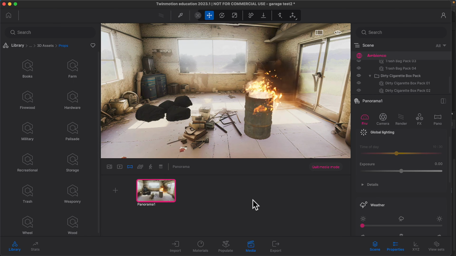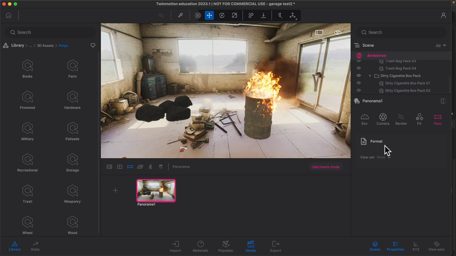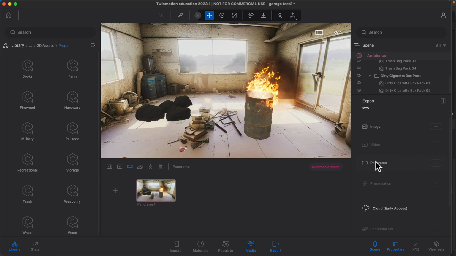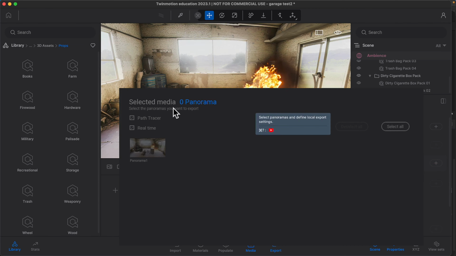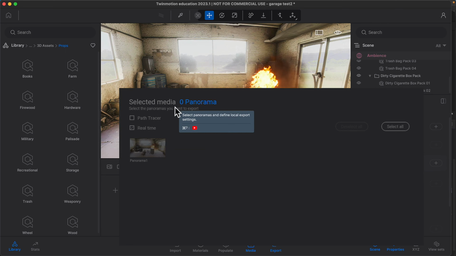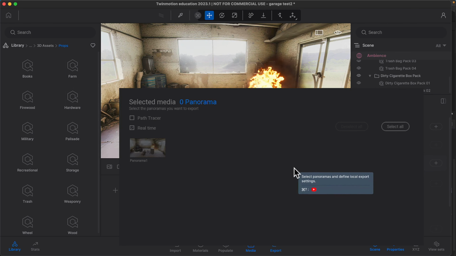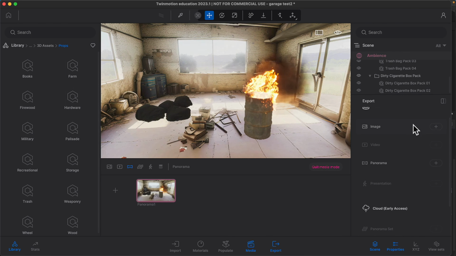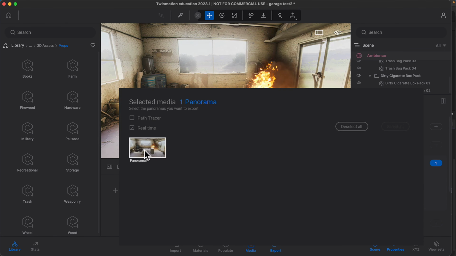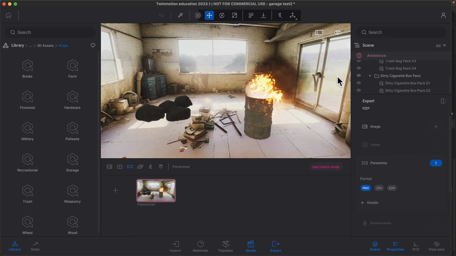So we'll click on Panorama 1 here and click on Pano over here in the properties. Come down to Format, and there's really nothing that we need to do there. So we're going to come over here to Export now, and where it says Panorama, I'm going to click the plus button. I'm going to uncheck Path Tracer because it's not supported on a Mac currently, and that's what I'm on.